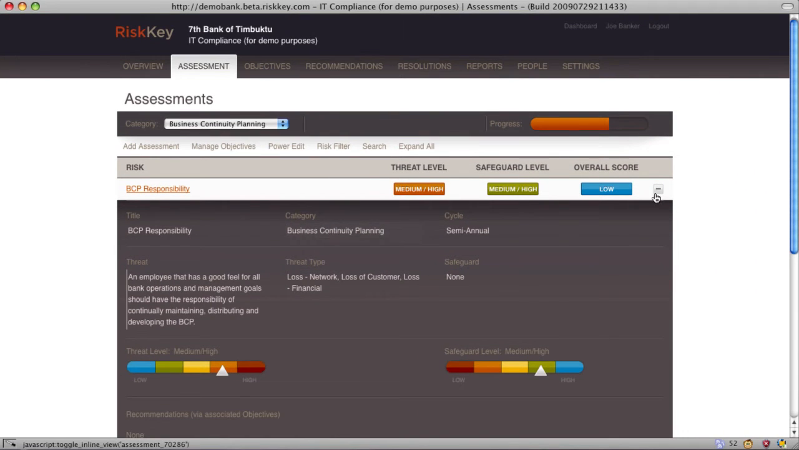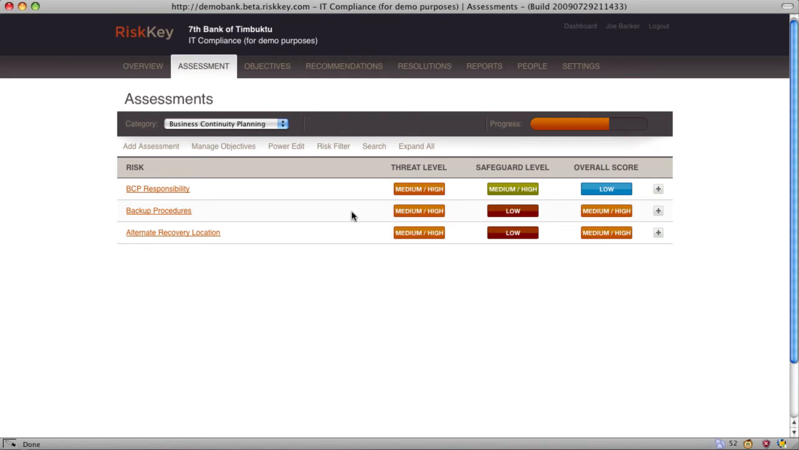Now what I can actually do is get us over to how the risk levels are going to start affecting the objective section, and that's going to happen over in the objective area. So let's go check that out.